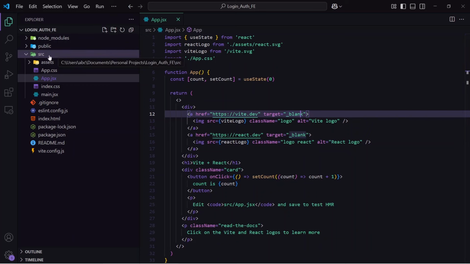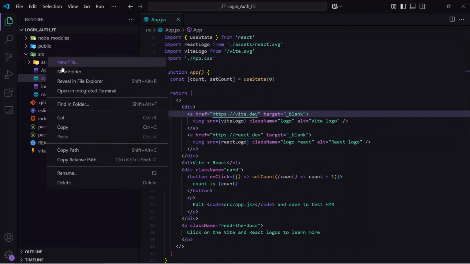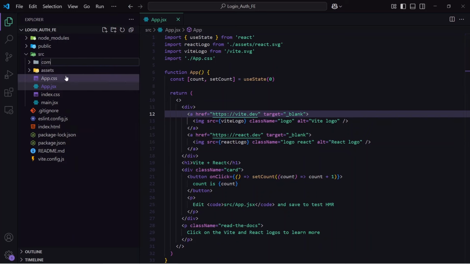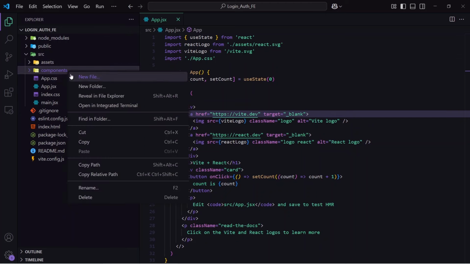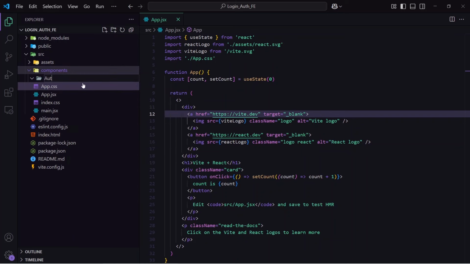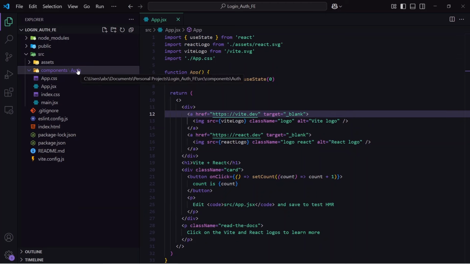I will come inside this src and create a new folder named components, in which all our components will be there. Inside the components, what we are building in this video is auth. So I'll create another folder named auth, so that all my authentication related components will be inside this folder. Now in auth, what components do I want? I want login, register, user details and the css.